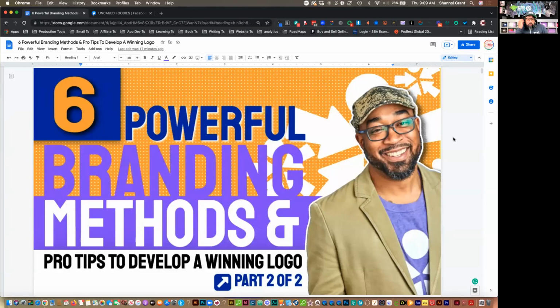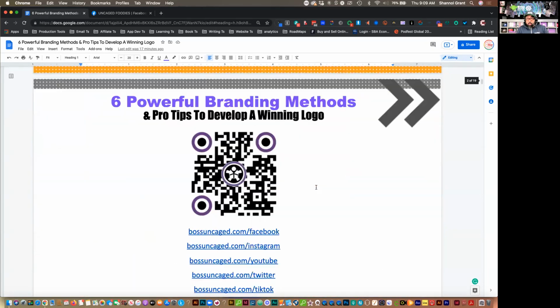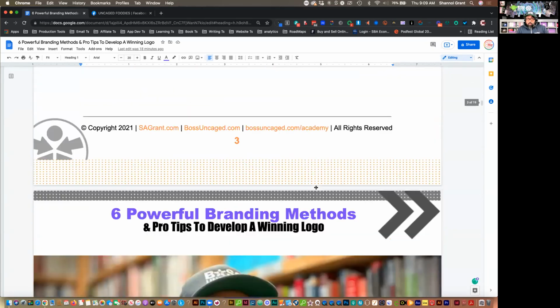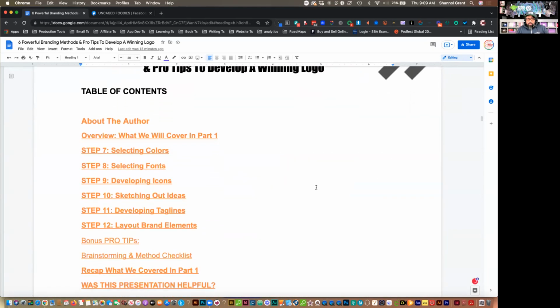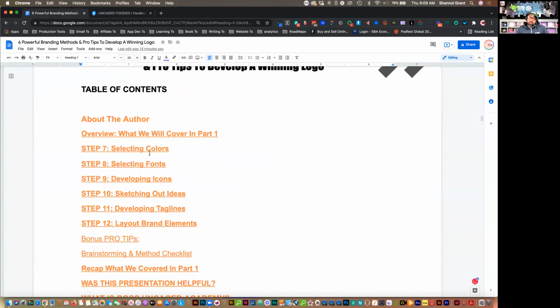All right, so today we're going to go over part two of the branding that we went over last week. This one is more about powerful branding methods and pro tips to developing a winning logo. I'm going to scroll down and go over the call to action items. Today we're going to go over selecting colors, selecting fonts, developing icons, sketching out ideas, developing taglines, and laying out the brand elements. And we've got a couple extra bonus tips.